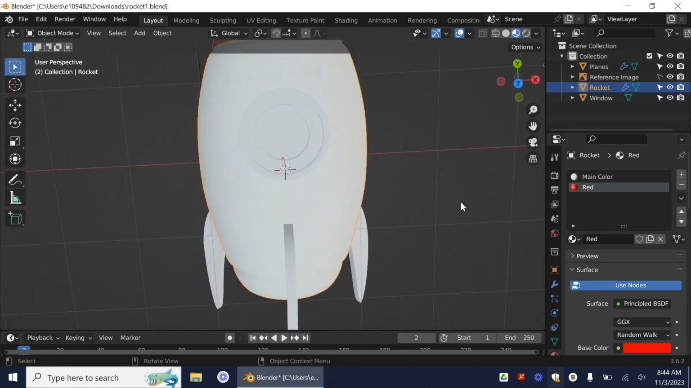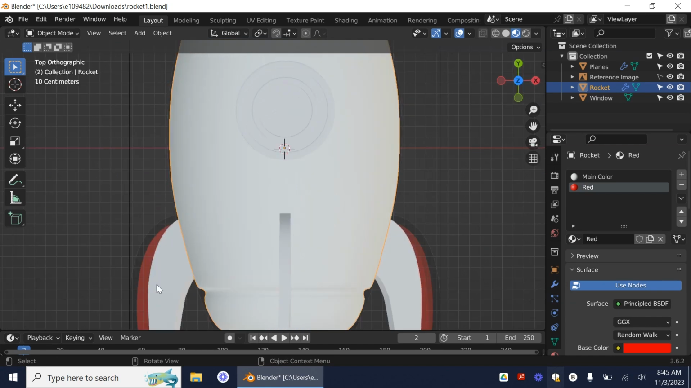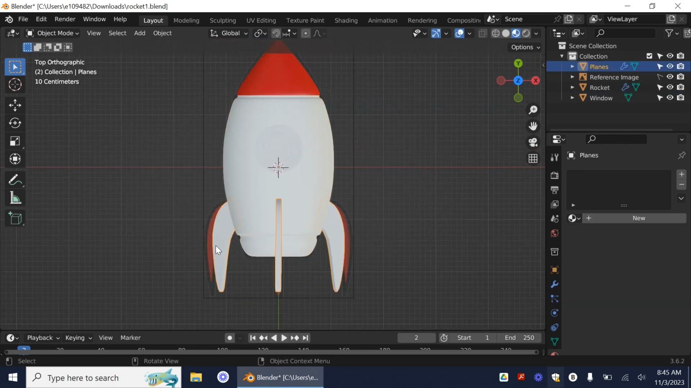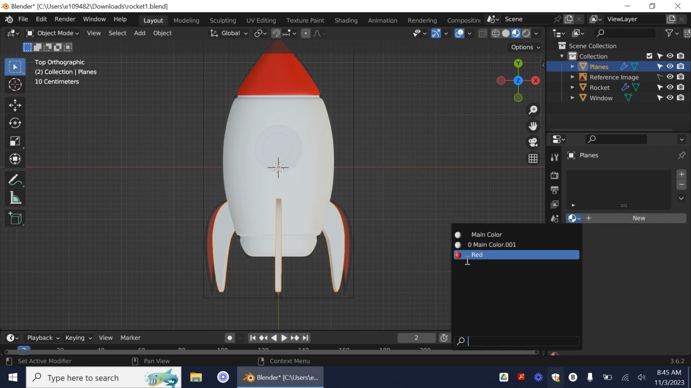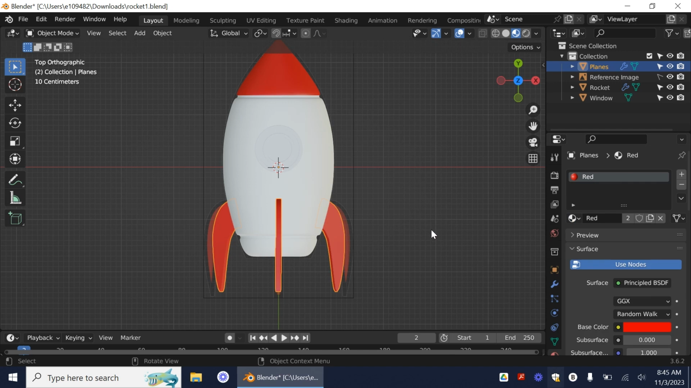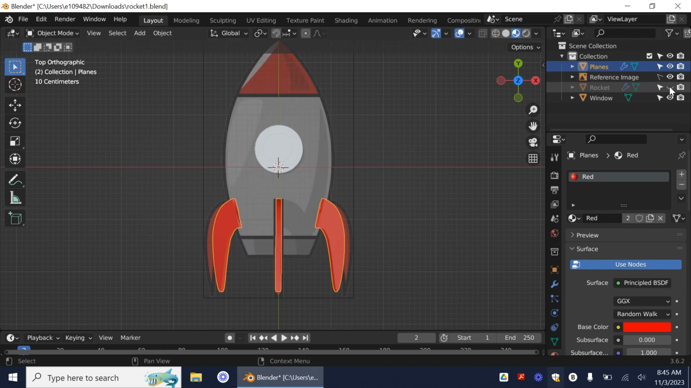And now I can select my planes here. Right now we don't have any colors in our planes, but we can come down here and choose that same red color, unless you want to make it a different color. Again, that's completely up to you. And let me see again. They've got some gray going down here.